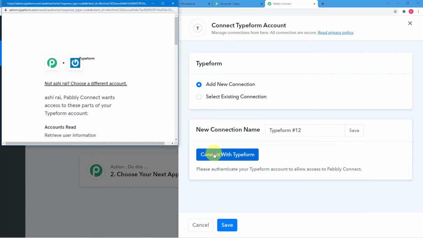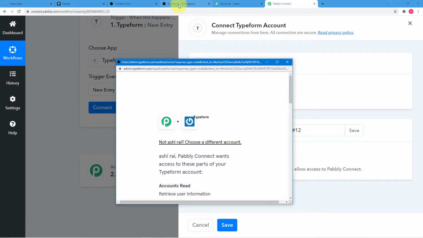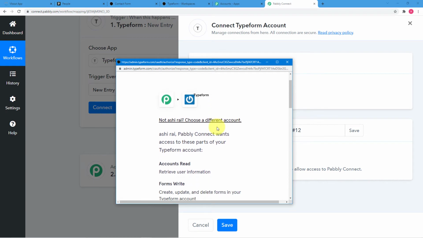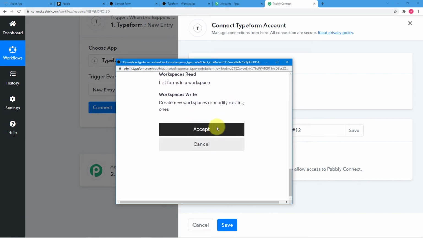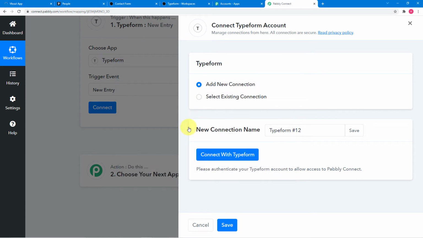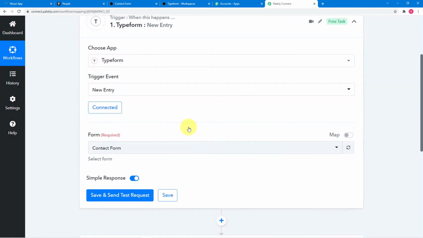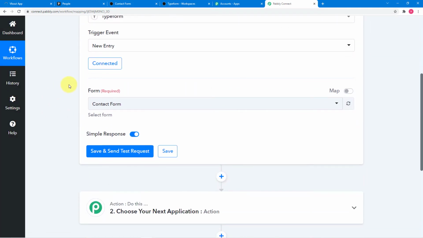Okay. So I have already logged in my Typeform application, as you can see. So here it is asking for the access which is to be given, right? So click on accept here from this window. Right, and you can see the authorization is successful here and started showing connected.